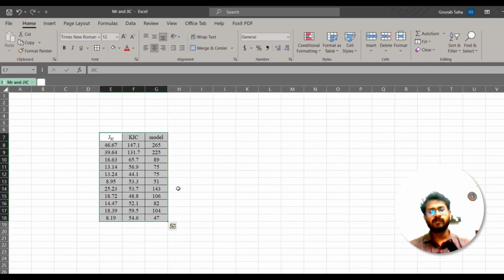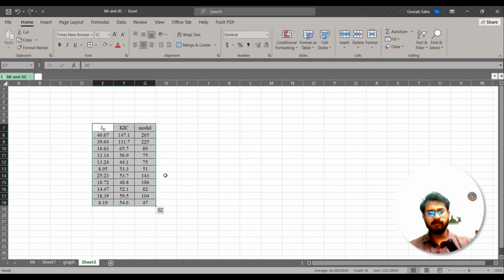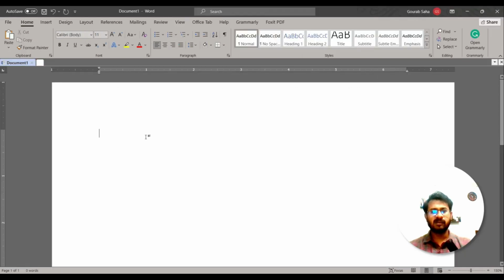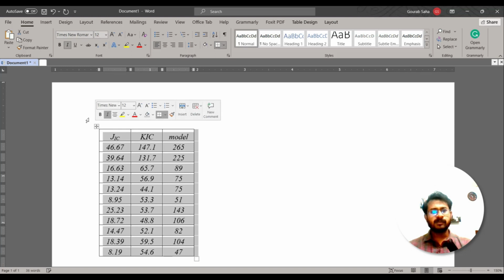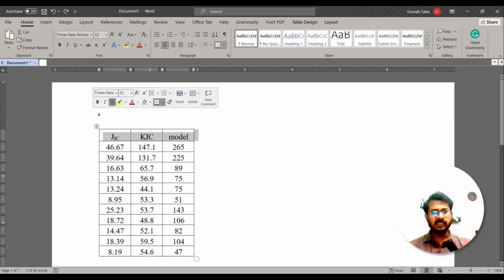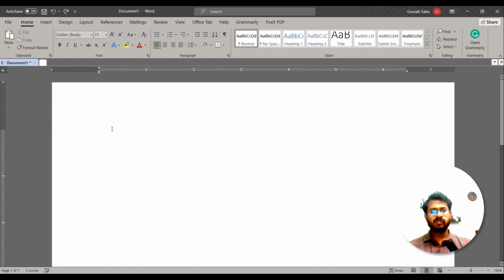If you want to use this table, you can simply copy it, then open a Word document and do a simple paste. Whenever you're using any table, it is very important that you put a caption for every table. For example, before the table appears, the caption should be there, right? To do that, you can simply write Table 1.